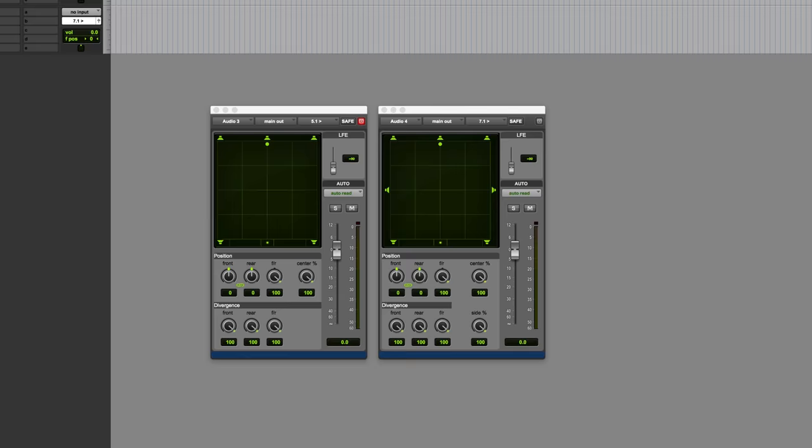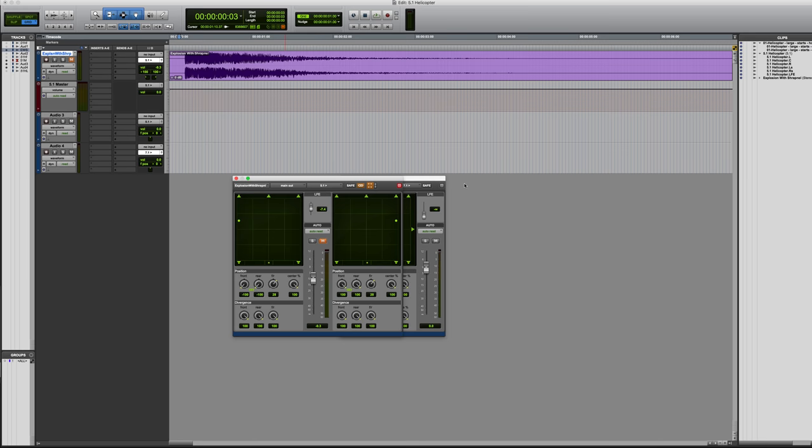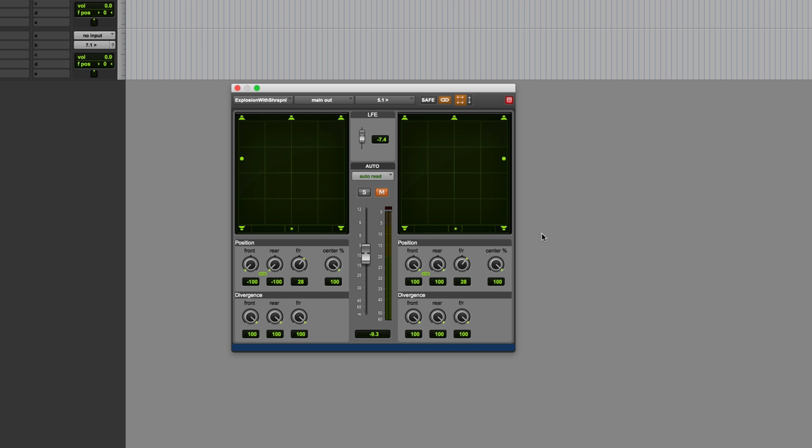If you were to route a stereo track, such as this one, to a 5.1 output, let's just close that, you can see that all of the pan controls are duplicated because you can of course position either of the 2 left or right parts of a stereo signal anywhere within the 5.1 or 7.1 sound field.